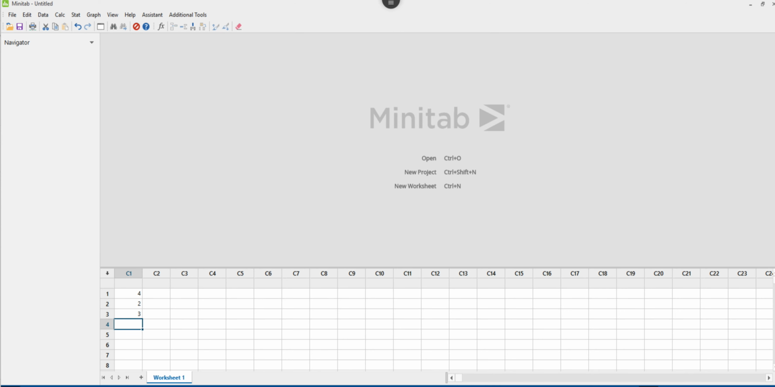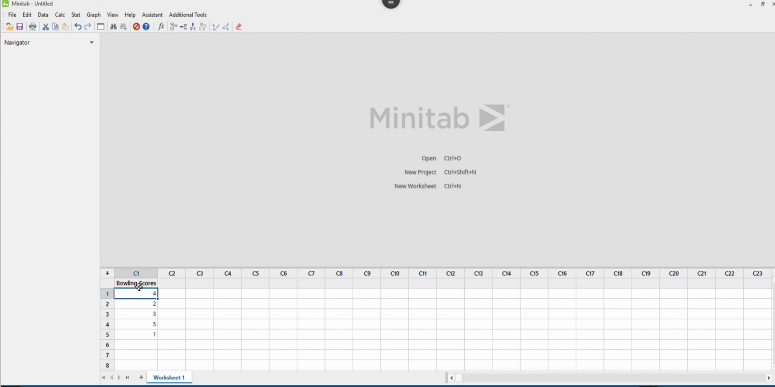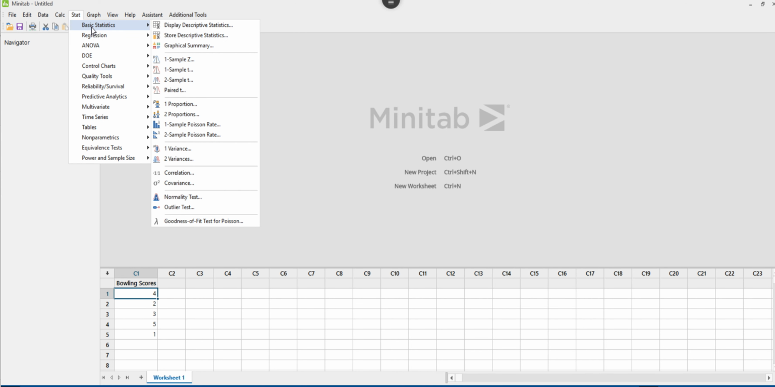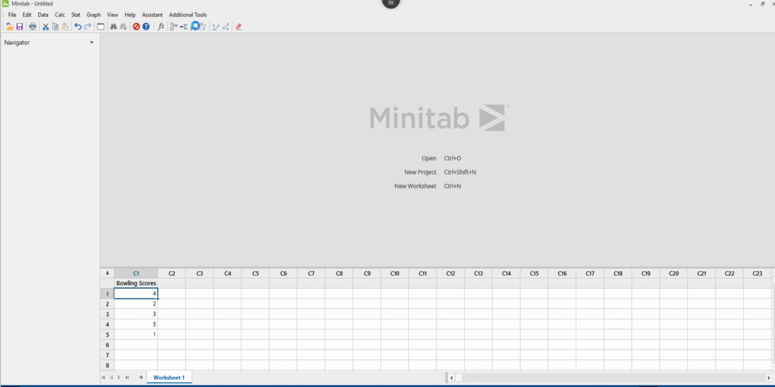So I'm just going to put some sample ones in here. So here's just a few quick bowling scores. So you'll actually type those in. Then you will go to Stat, Basic Statistics, and you will go to Display because we want to show the statistics. We don't want to store them. So you'll go to Display.